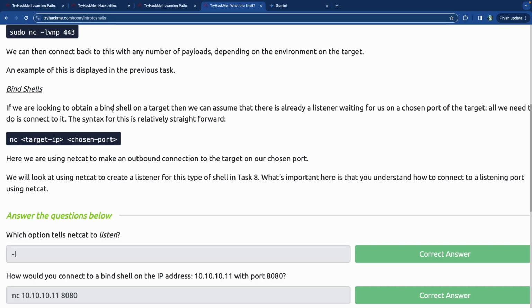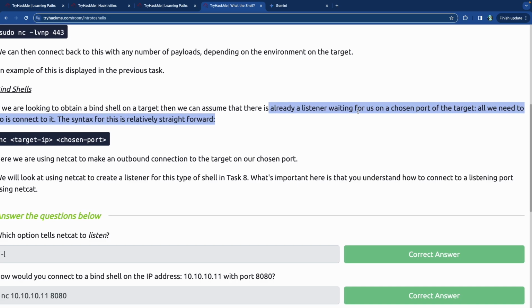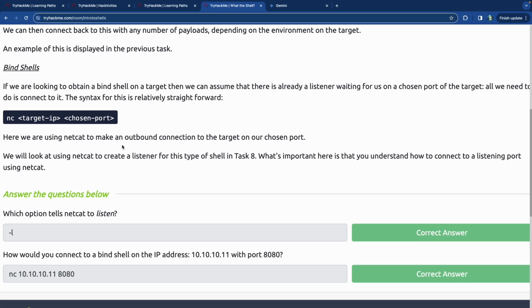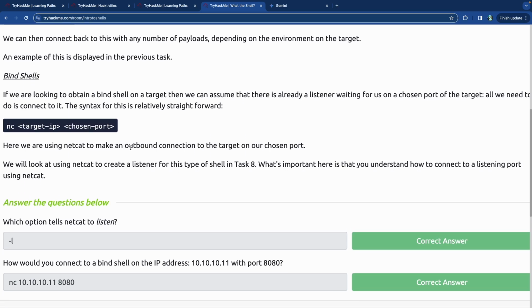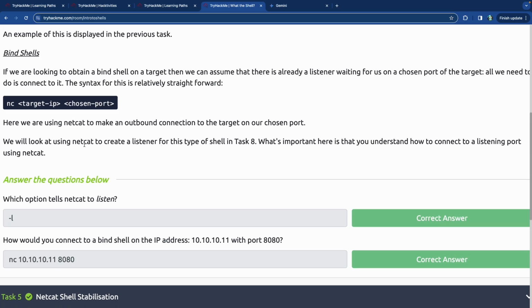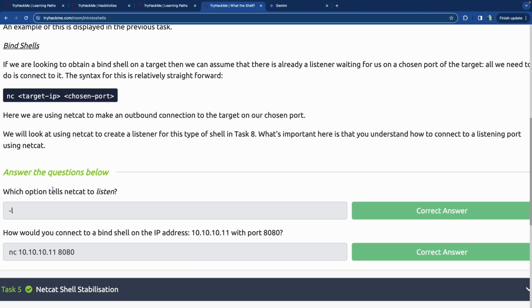Bind shells on the target, we can assume that there's a listener already waiting for us, and all we've got to do is just connect to it. So the syntax is very simple: Netcat, then the IP of the target, and then the chosen port of the target. It's really easy, very, very basic. No flags or anything necessary. We're going to be doing this in the next few tasks at the very end, so we'll look at it later. So let's talk about these questions real quick.